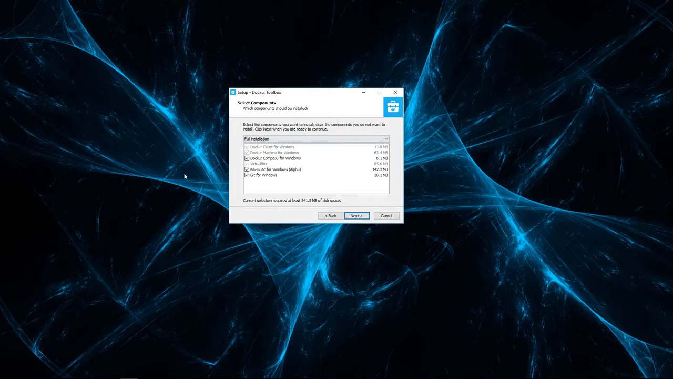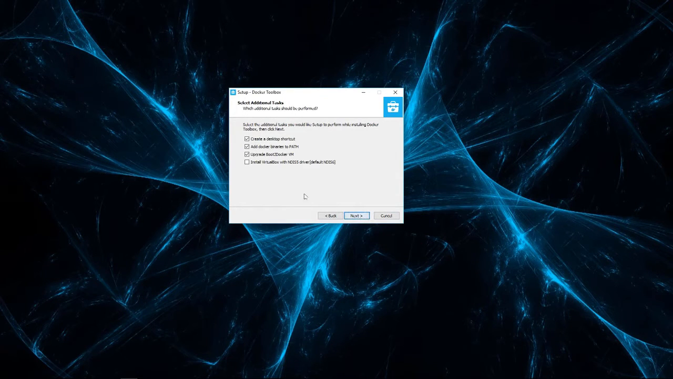From here, I'm just wanting to pick the full installation, so I'm good with all of these settings, and I'm going to go forward. Then here, you're going to want to pick based upon your preference. Create desktop shortcut, that's up to you. I prefer not to have the shortcuts. Add Docker binaries to path, that's a good idea to have. Upgrade boot to Docker VM, yeah, I probably want that.